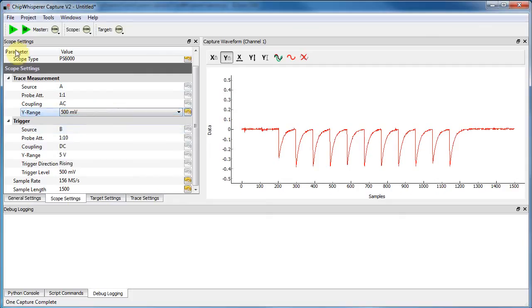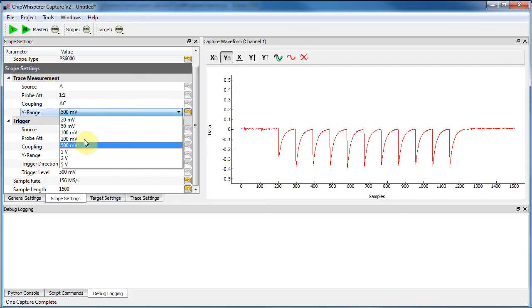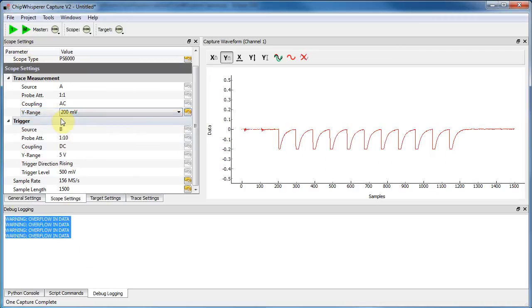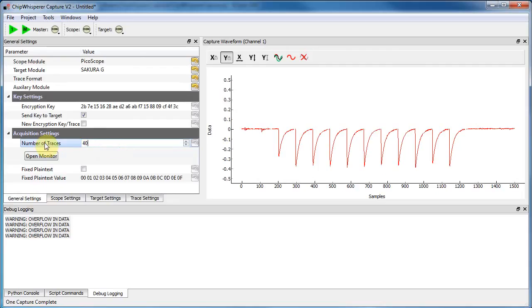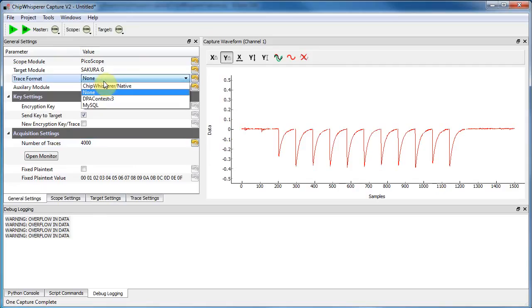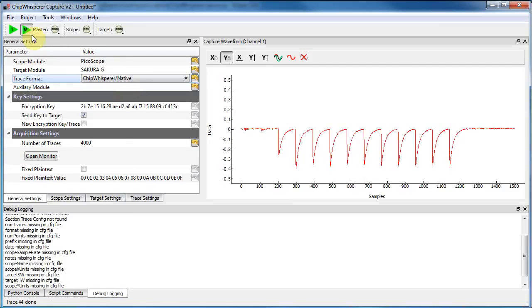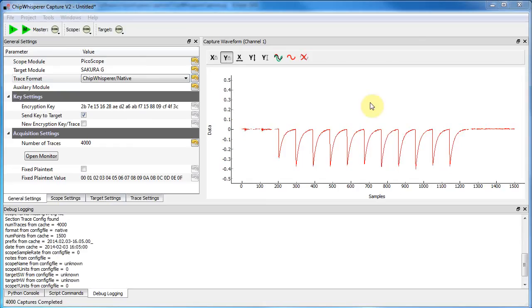I'll adjust down the Y range to be as small as possible without going into overflow. If it's too small, you'll see this overflow warning, and we don't want that. All right, so that looks pretty good. We select how many traces we want, say 4,000 traces. The last thing you have to do is select the trace format. If you don't do this and you capture, it's not going to save the data anywhere. It's going to capture it, but that's it. So now we go, and you can see it counting up at the bottom here. 100 traces done, etc. I'll come back once this has recorded closer to 4,000. All right, here we can see it just finished the 4,000 traces.